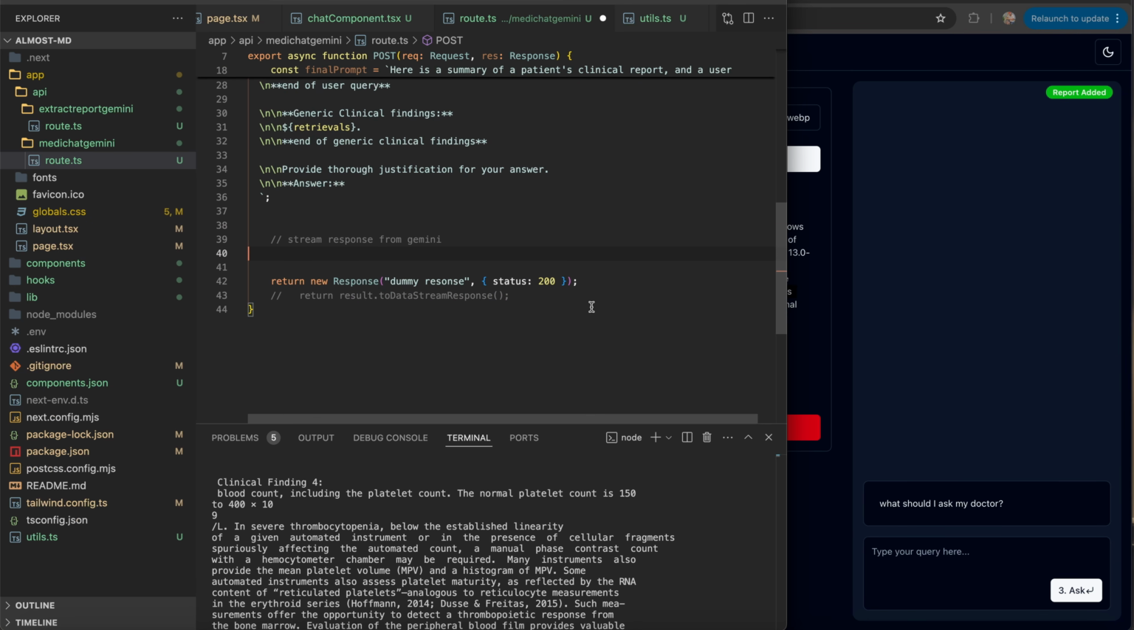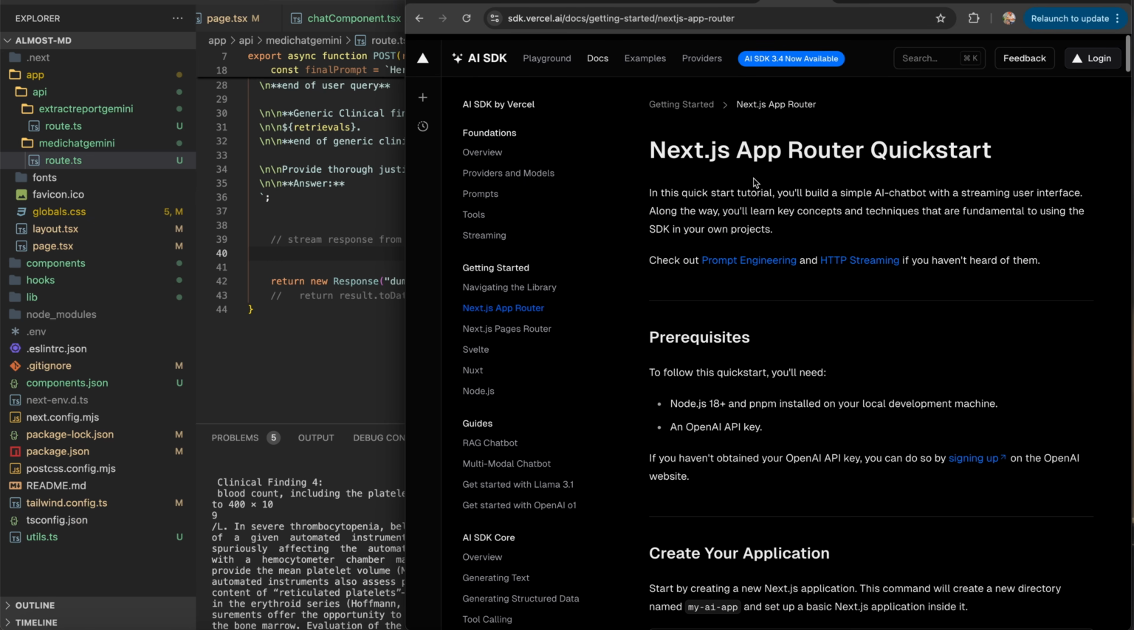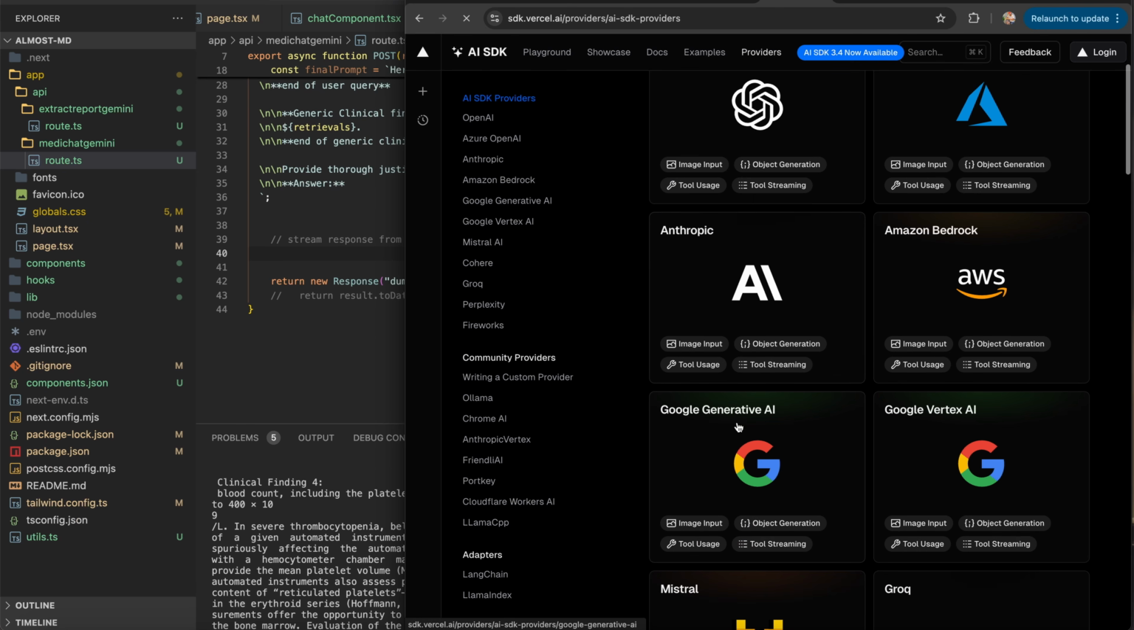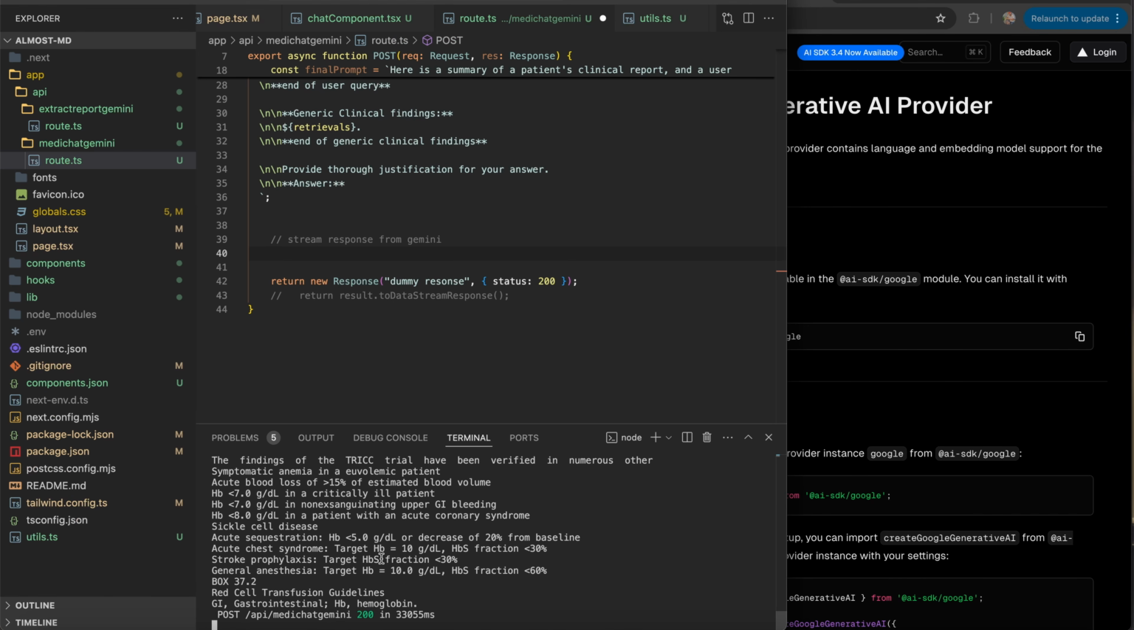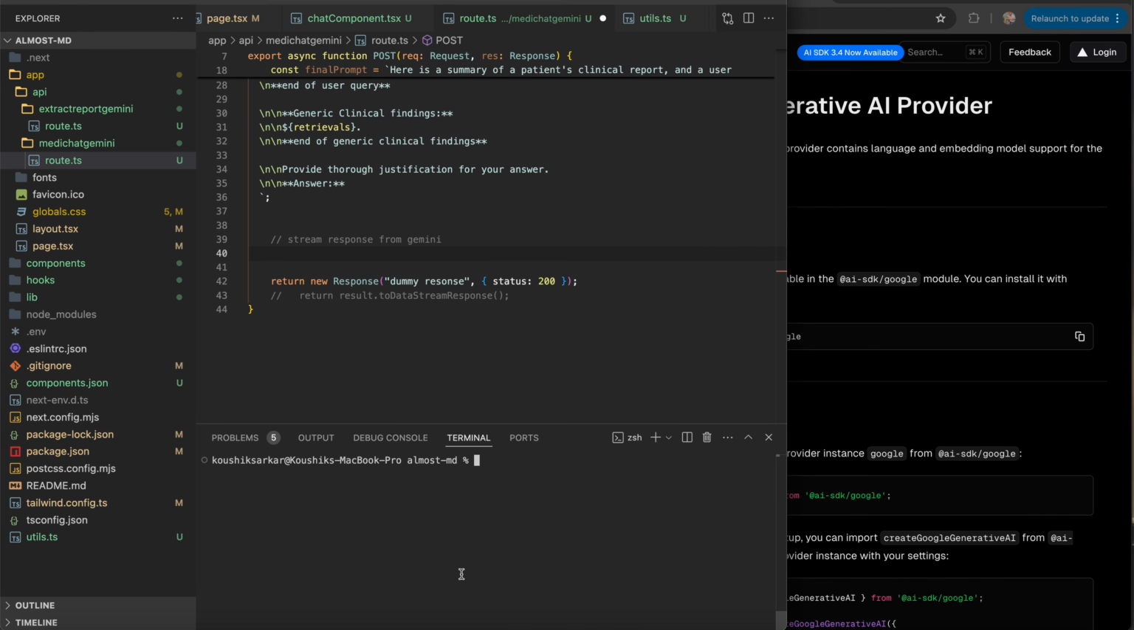For streaming, as we mentioned, we are using the Vercel AI SDK. So I'll go to the documentation and click on providers. And since we are going to generate using the Gemini API, I'm going to click on this Google Generative AI provider. As you can see, it also requires a specific package, and we can install this using this command. So I'm going to come here and stop the service, Control C, Command K to clear the terminal, and then npm install AI SDK /Google.